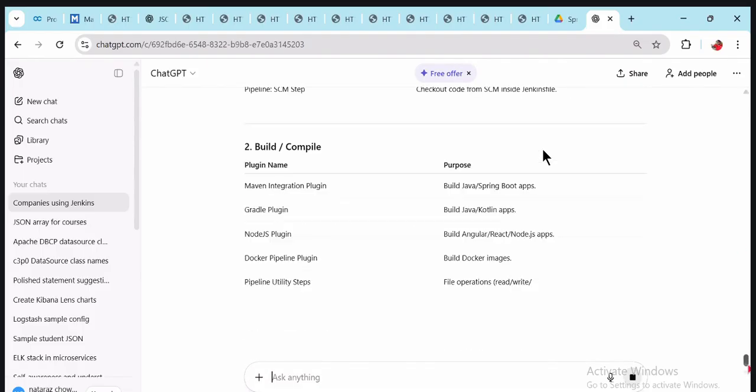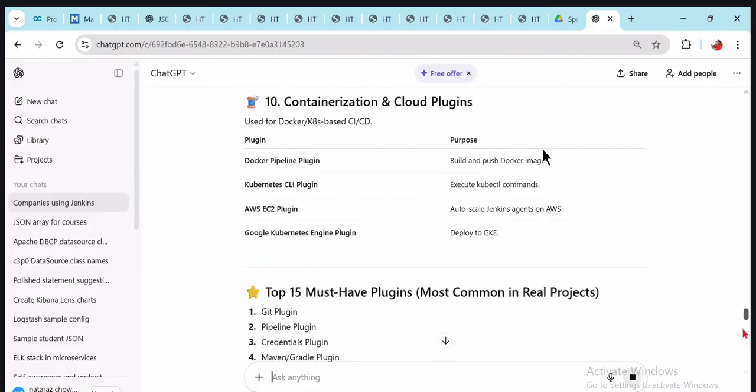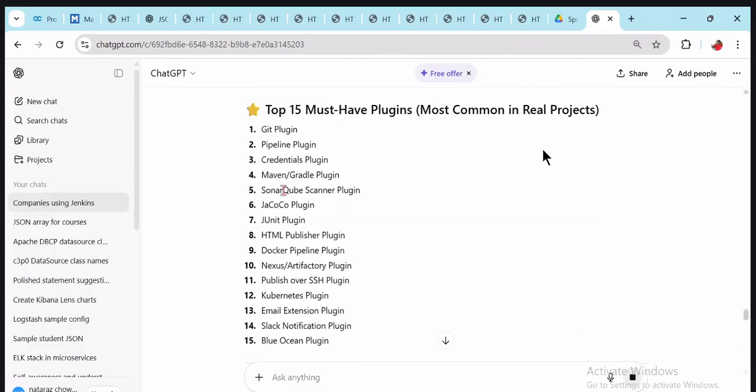What happened, guys? Yeah, fine. This is enough, na? Git plugin to collect the code from the Git repository. Pipeline plugin to start the project, to stop the project. Credential plugin to submit username, password, credential. Maven Gradle plugin is useful to build the project. SonarQube scanner plugin to check the quality of the code, static code. JaCoCo code coverage. JUnit plugin to run this. HTML publisher plugin to display output in the form of HTML output.